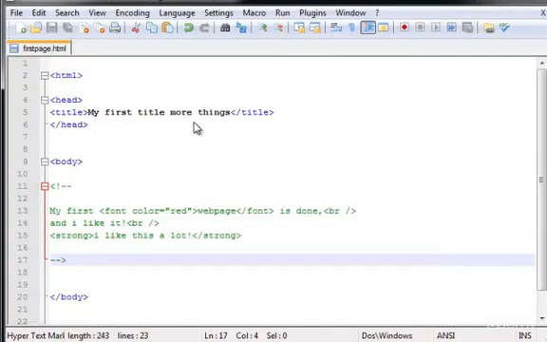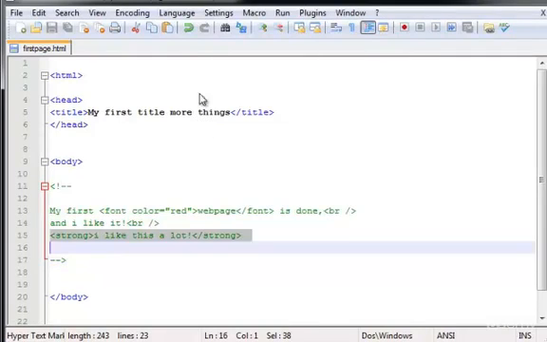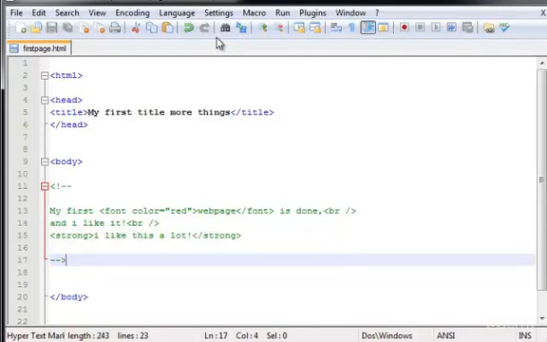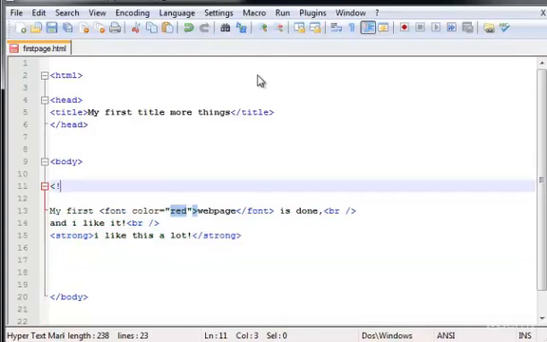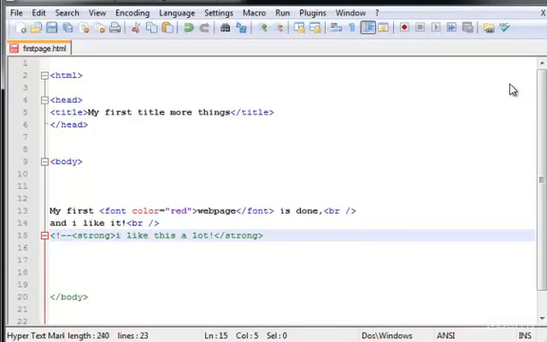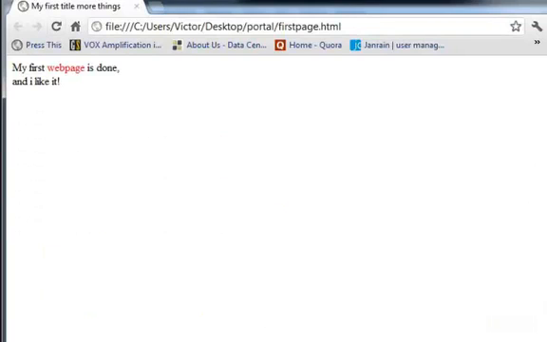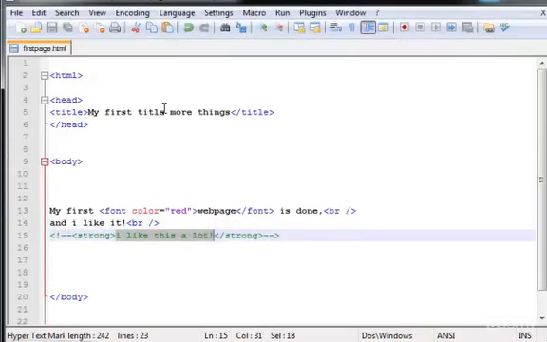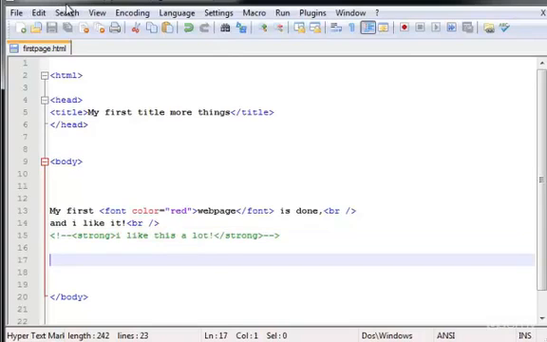Okay, for example, if I want only the last sentence, I like this a lot, not to appear, I can do this and close it here. Okay, so the last sentence is now commented and it will not appear, as you can see. Okay, so you can still have the content in your code, but it will not appear in your web page.